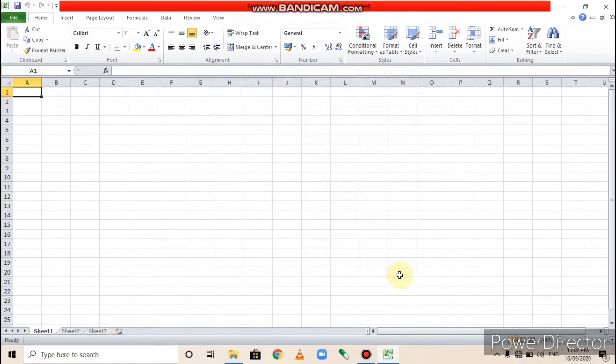Now, components of the Excel window. On page number 88, components of the Excel window. Like other Microsoft Office applications, the Excel window has the following components: quick access toolbar, title bar, ribbon, status bar. This is the quick access toolbar. This is the title bar. This is the ribbon, from here to here.